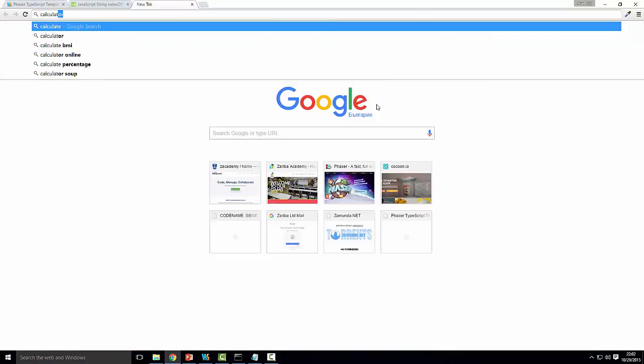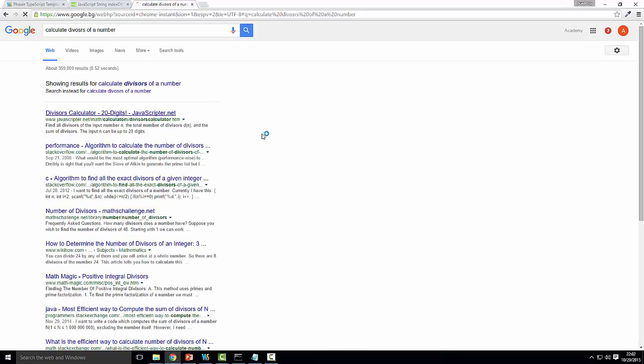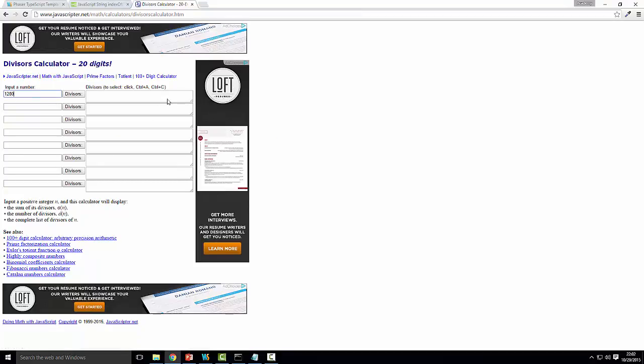Maybe calculate divisors of a number. Input a number. We want 1280. Divisors are 6480. Okay, so there is no number in between that we can use, which is kind of a bummer. Something with this is 8.5, so this is slightly faster than we want. It's gonna be relatively hard to find such a number.